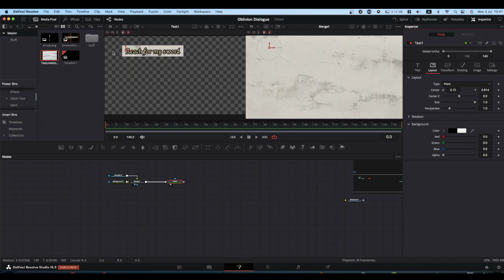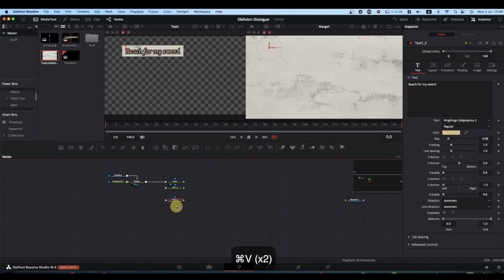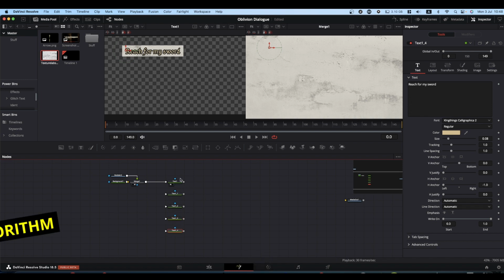So now you've got your basic text set up, we're just going to need to copy it. And because we've set all this up in one text, if we copy the text node, it'll be in all the others. So select your text, Control-C to copy it, and then paste 4 copies. And that'll give you your 5 lines of text, or 5 options.